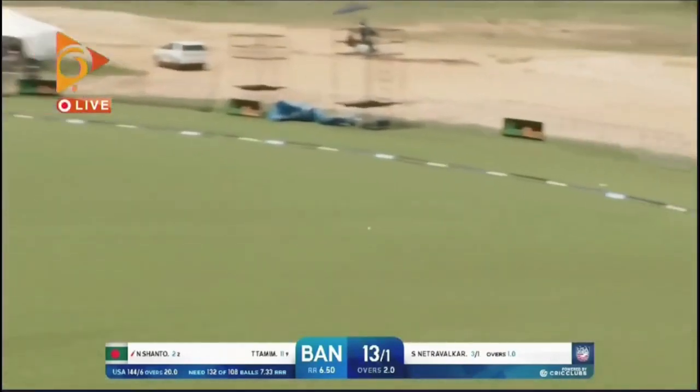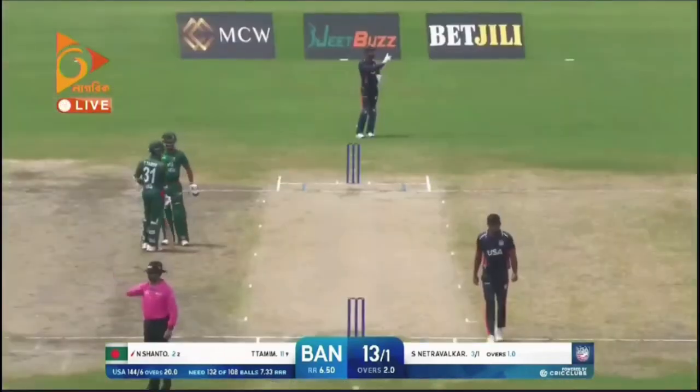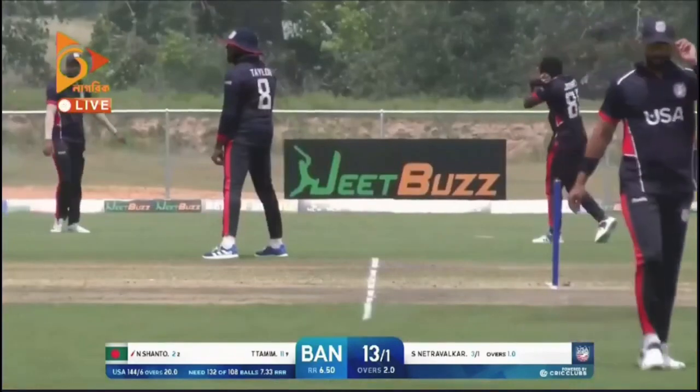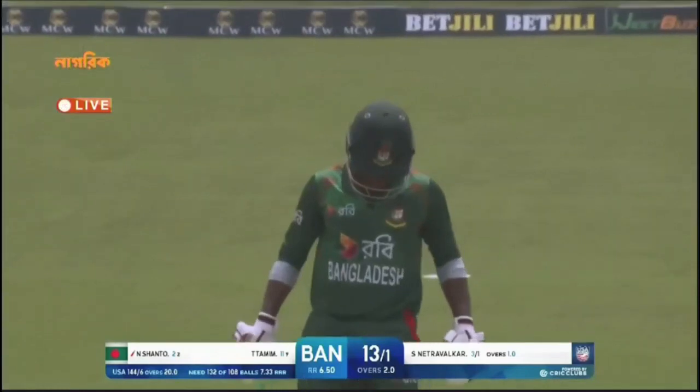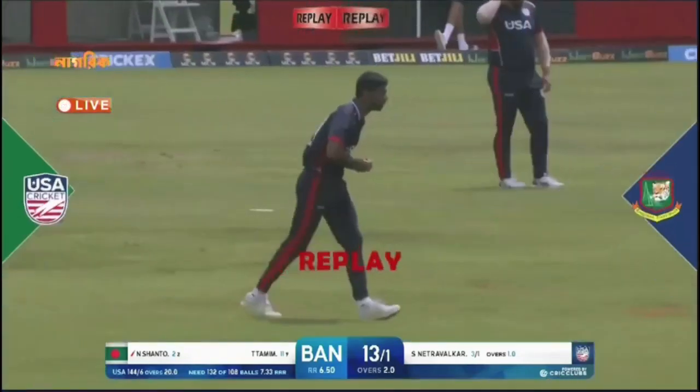And now the captain gets involved. Look at that, through the offside. Beats the man, and 4 more runs for Bangladesh. Bangladesh definitely taking the attack to the USA bowlers. Netravalkar has been put on the back foot. First delivery of this over.